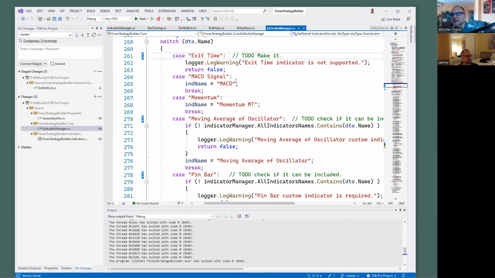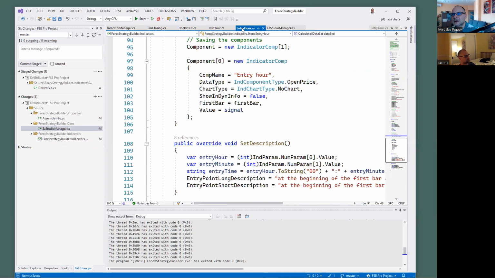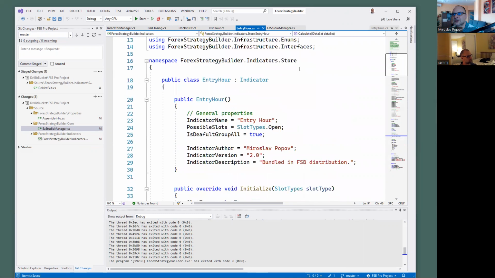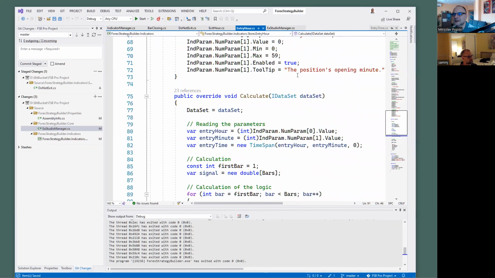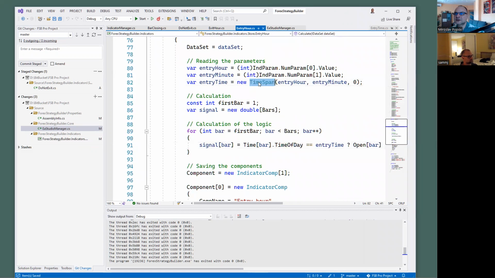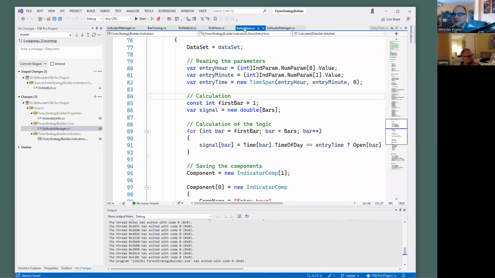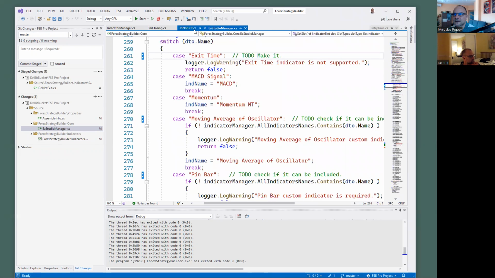The problem is, I opened some enter hour, exit hour indicators to see how they are done. And we deal here with some specific stuff with time spans, and any MQ is even more tricky. It is not important. I will do it, and if you want to see the example, you can see how I did it. So I skip this for now.